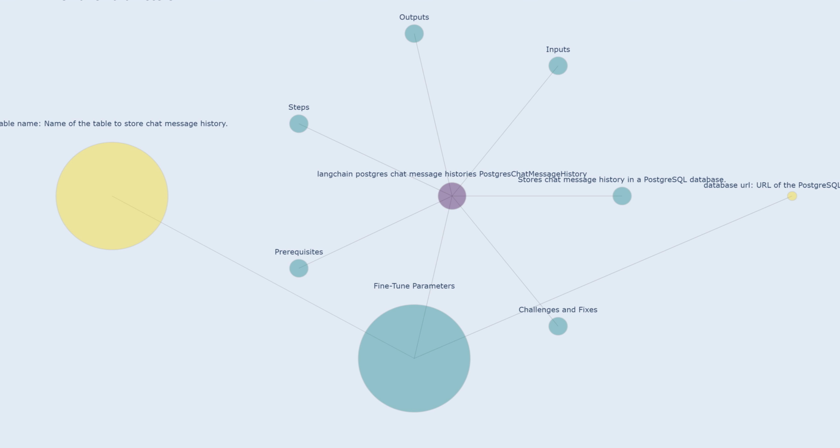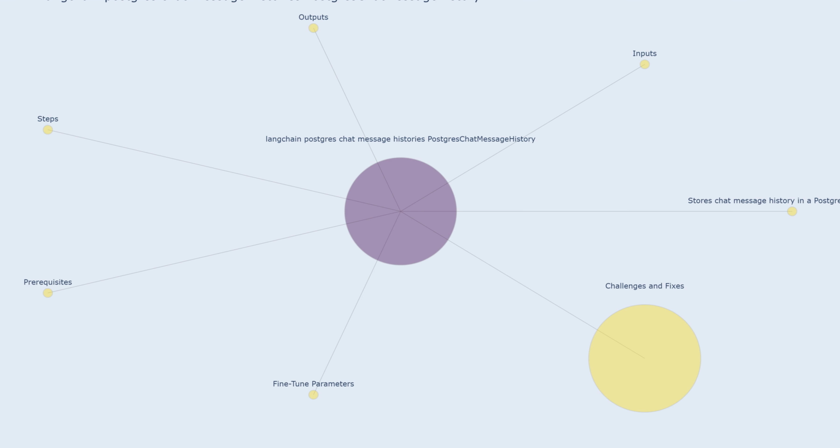Table name. The table name parameter defines the name of the table within the PostgreSQL database, where the chat message history will be stored. It is important to choose a descriptive name that reflects the purpose of the table, such as chat message history. Challenges and fixes.